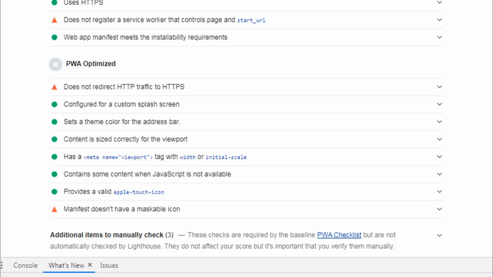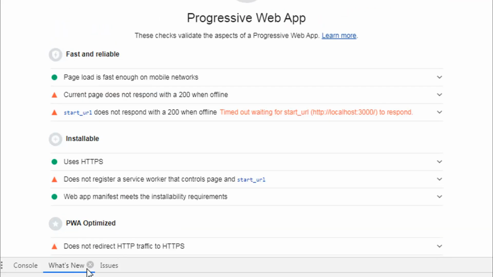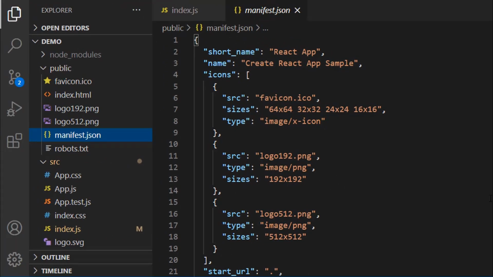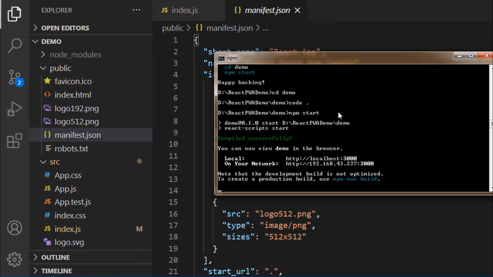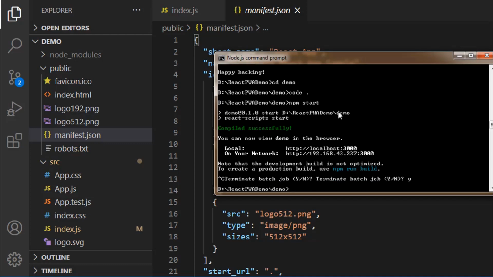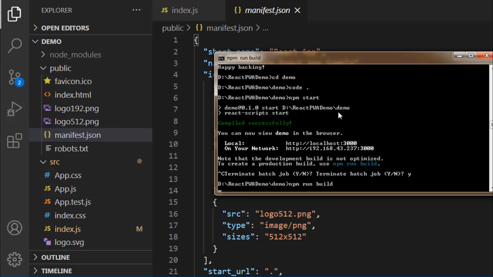All this while we were running the React application in the development mode using npm start. We saw various red markers in the audit. Our next job will be to put all the PWA features into the application. To do that, first I will stop the ongoing development server using Ctrl+C, then press Y. Let us go ahead and build this application using npm run build and then hit enter.